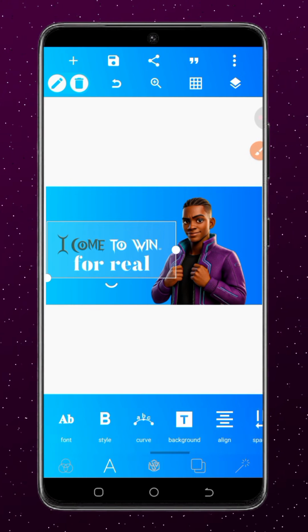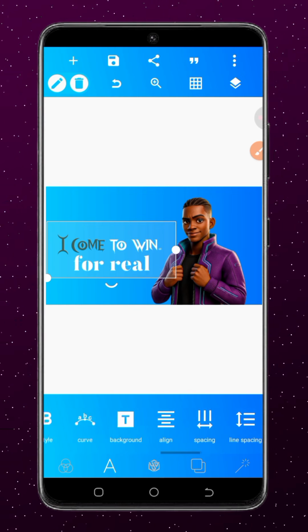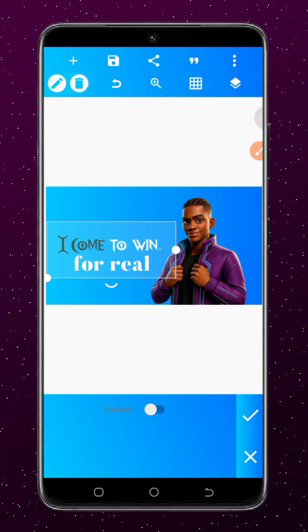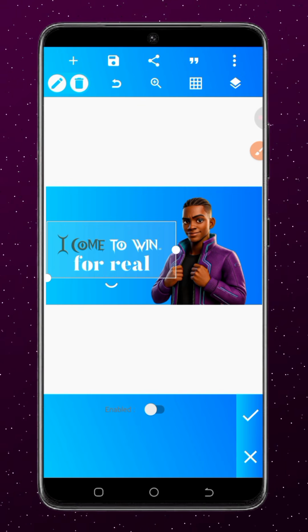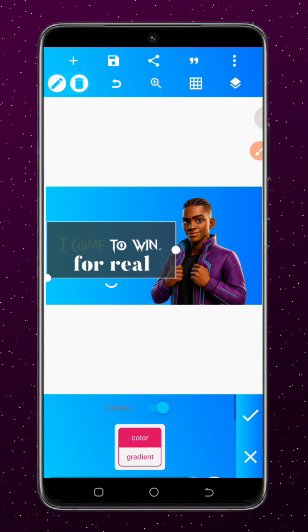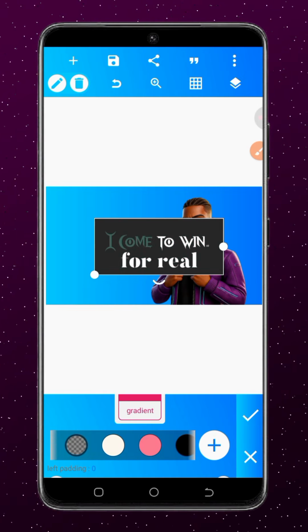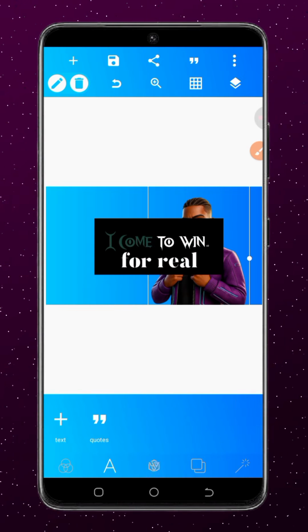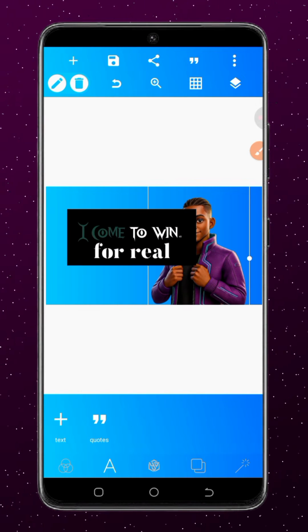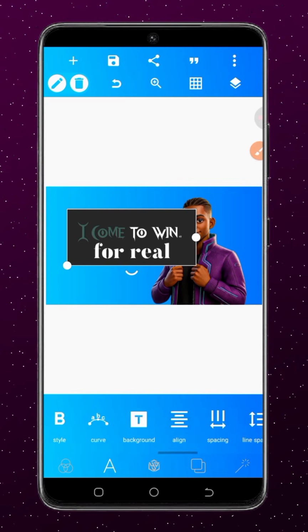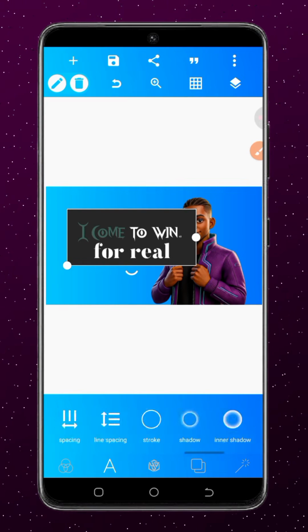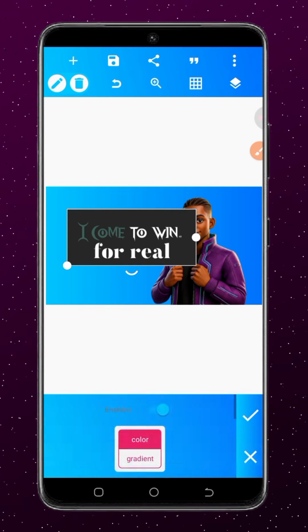So style, you already did this. Background, you can add a background to your text, which I don't normally use. Click on it and it will add the background. You can change the color to the type of color you want. Can you see black? If you undo it, can you see this is it, background to text. I don't really use this, but it might come in handy for you.